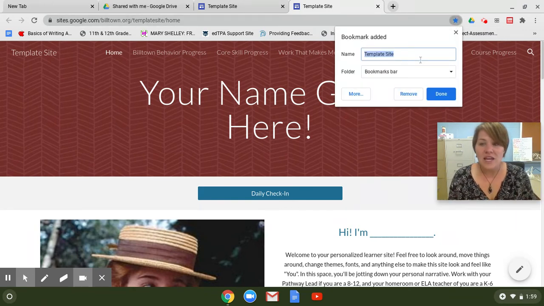Now, you can save it anything you want. You can save it as daily check-in, but your name will most likely be in this little box right here, and you can just leave it as your name if you want. Then you'll simply click done.